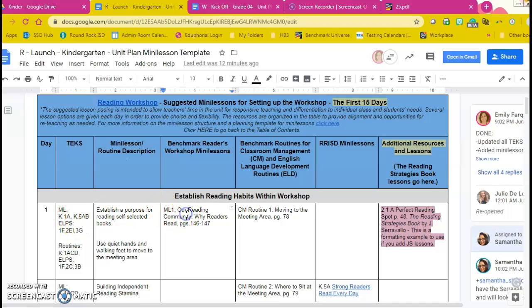If it's benchmark, that should match the Round Rack mini lesson, and benchmark should also match the Reading Strategies book TEKs. So these 3 columns, I'm sorry, not the management, the benchmark Readers Workshop mini lessons, the Round Rack mini lessons, and the Reading Strategies book, if they're there, should all have the same standards for the mini lesson, which are right there, because they should be aligning to the benchmark. And then the routines, we're going to set those separate.